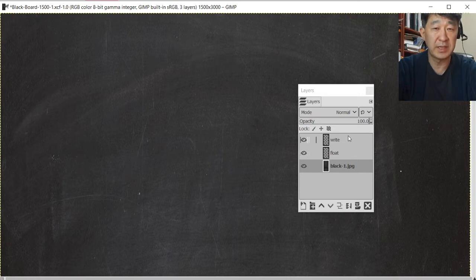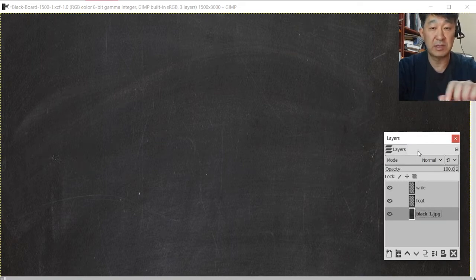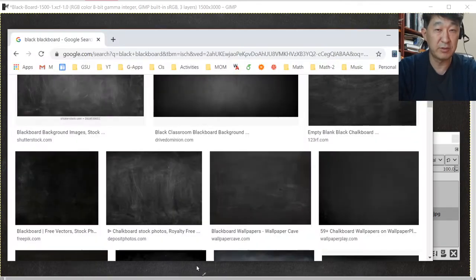And I'm going to explain why I needed these two other layers. If this is a live lecture, going back and forth between the top layer and the second layer will be too much work. But if it is a recorded lecture like this, it's not much of a deal, and you can pause and do it easily. And it has a very convenient effect. But first I'm going to show you how I got these blackboard images.